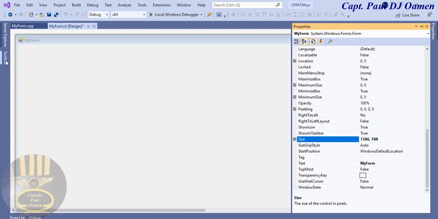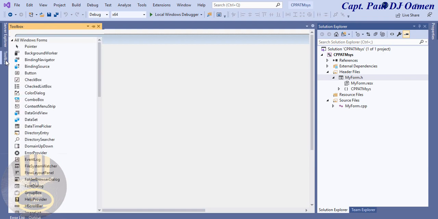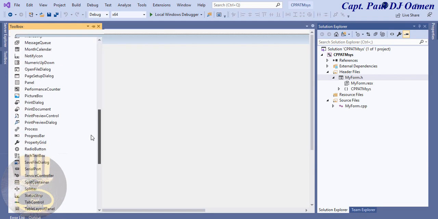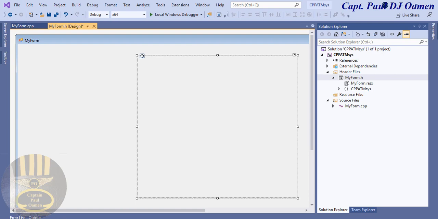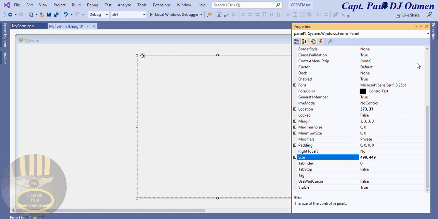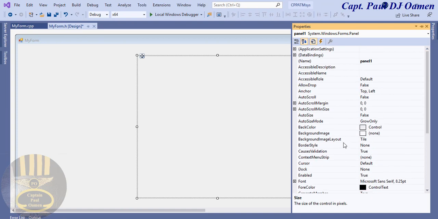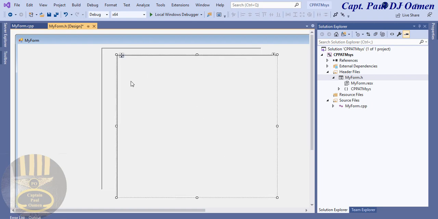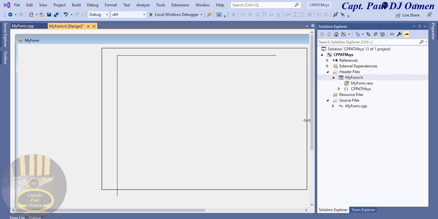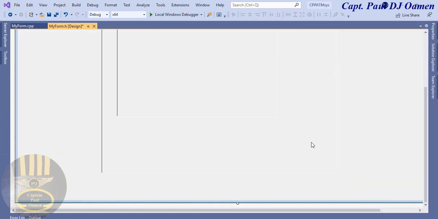Now the next thing I want to do is go straight to the toolbox, and let's select a panel or a plane. Where is it? There we go. And I'm going to go straight to the properties of this very panel. Let's look for the border style, and I'm going to change that to Fixed 3D. There we go. I can now copy this. Hold on to your control, click and drag. I've just made a copy. We'll increase the size of the very first one, and right there.